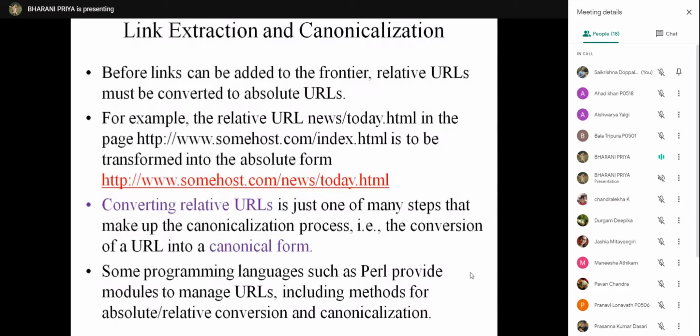So you are extracting the links and they are added to the frontier. Before adding the URLs to the frontier, these URLs must be converted into absolute URLs. That is, the relative URLs should be converted into absolute URLs.